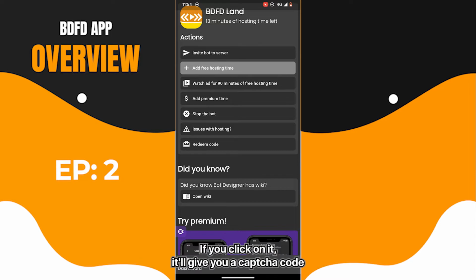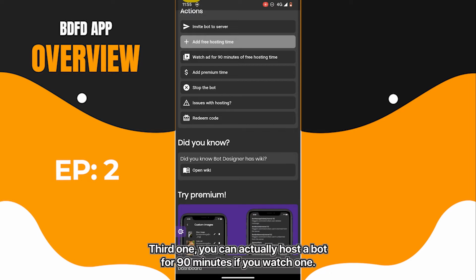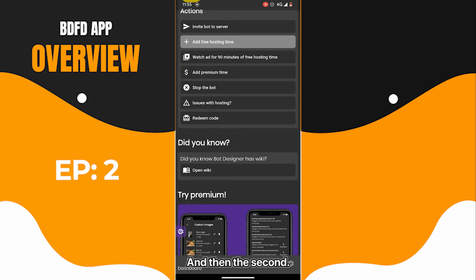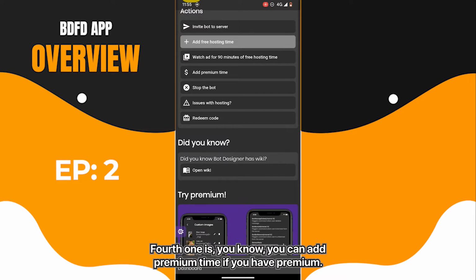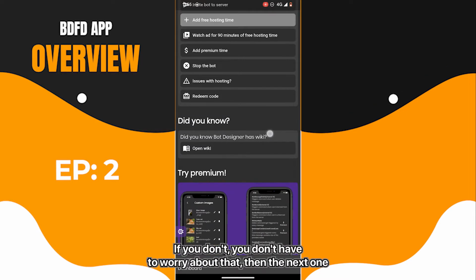The second thing you have is you can add free hosting time. If you click on it, it'll give you a CAPTCHA code that you need to fill in, and then it'll host your bot for 30 minutes. It's great for testing and developing your bot. Third one, you can actually host your bot for 90 minutes if you watch one ad. Then the fourth one is, you can add premium time if you have premium. If you don't, you don't have to worry about that.